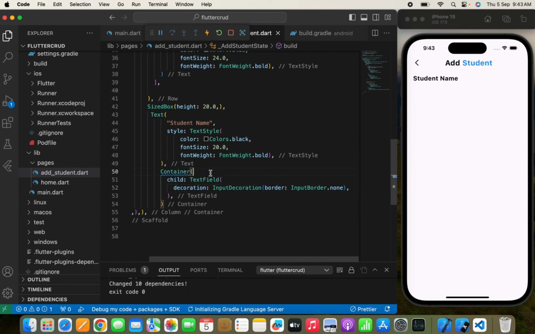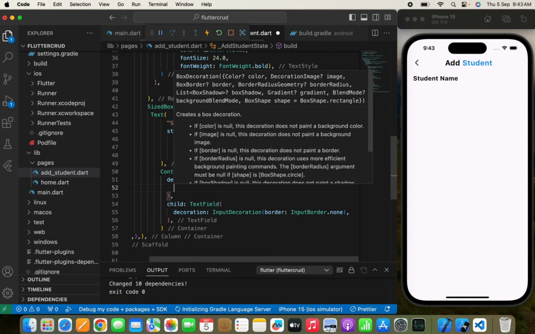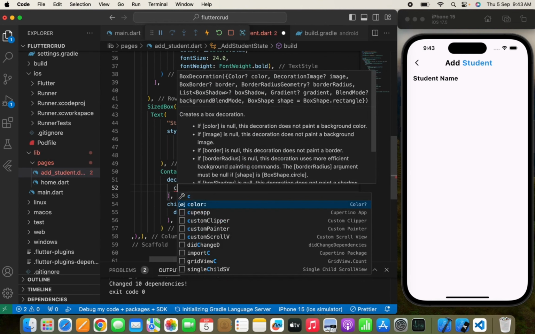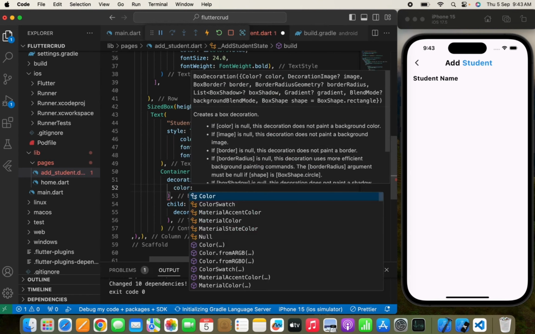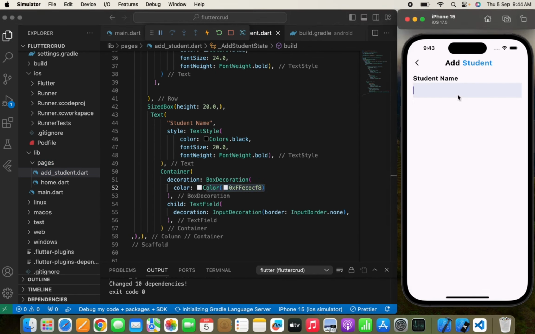And first we can pass a decoration, box decoration. In the box decoration I can simply pass a color. So I'm going to use a specific color on this text field. Let me copy that color code, because I don't remember that color code number. It's a random color code number. So let me paste that color code over here. This is the color code that I'm going to use, and here you can see the text field now.